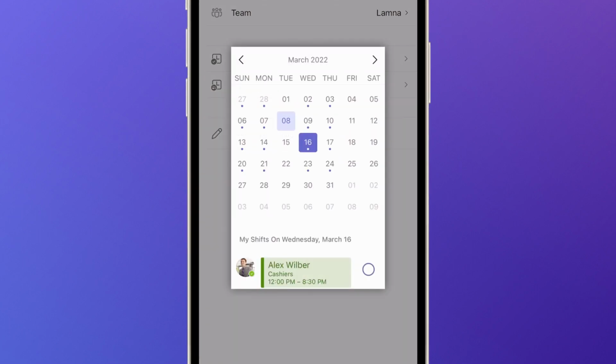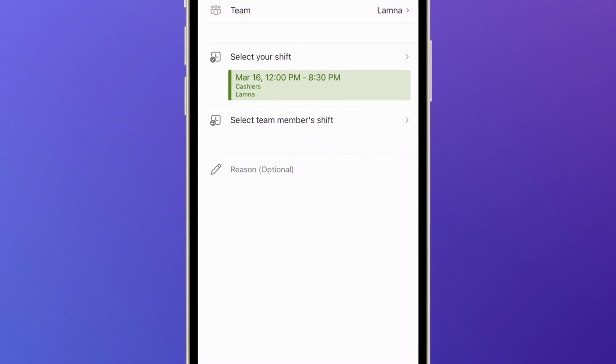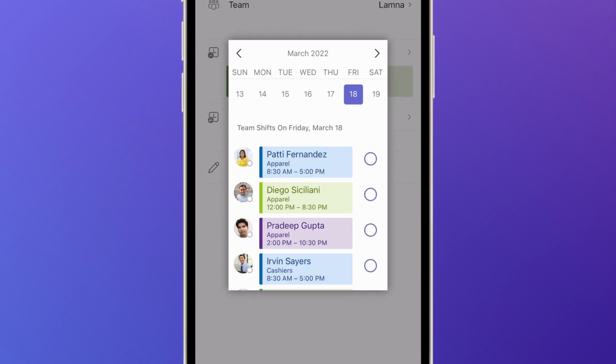Select the shift that needs to be swapped. Then, find a team member's shift to switch with. Select the date on the calendar.